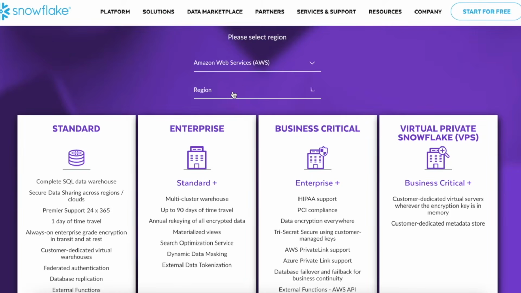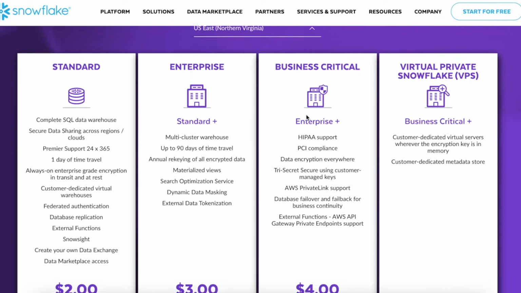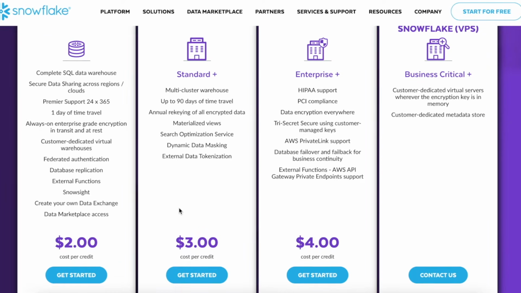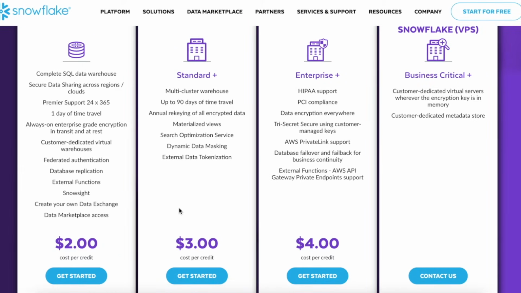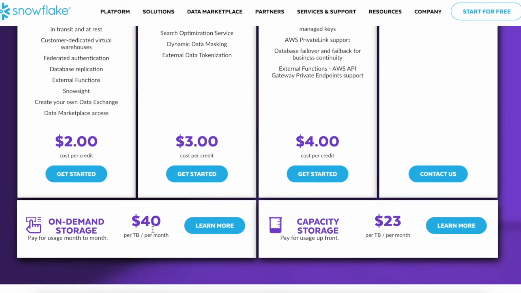Let's see the pricing part. No matter what you have selected, for example, we are selecting US East, the moment I go for that, you can see the standard is costing $2, enterprise is costing $3, and business critical is costing $4. Here on demand is costing $40 per terabyte, and if you are going for the capacity storage, where you are paying upfront cost, it will cost you $23 per terabyte. So there is a huge difference, around $17 per terabyte savings. So if you have terabytes of data and you have a monthly billing, you can imagine how much you can save if you know that your environment needs upfront storage usage.